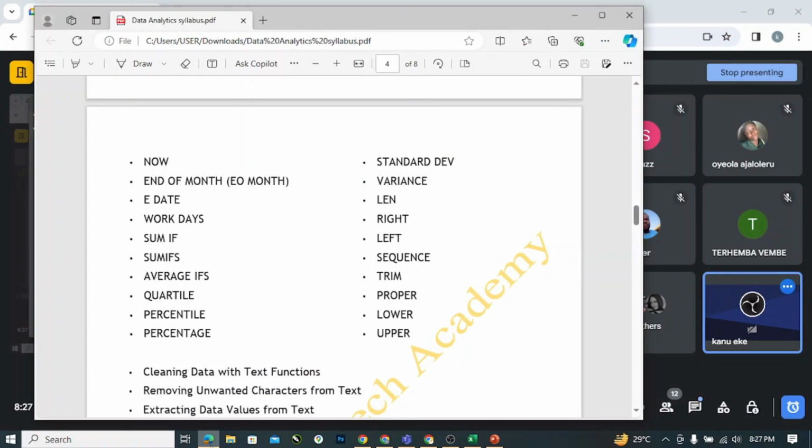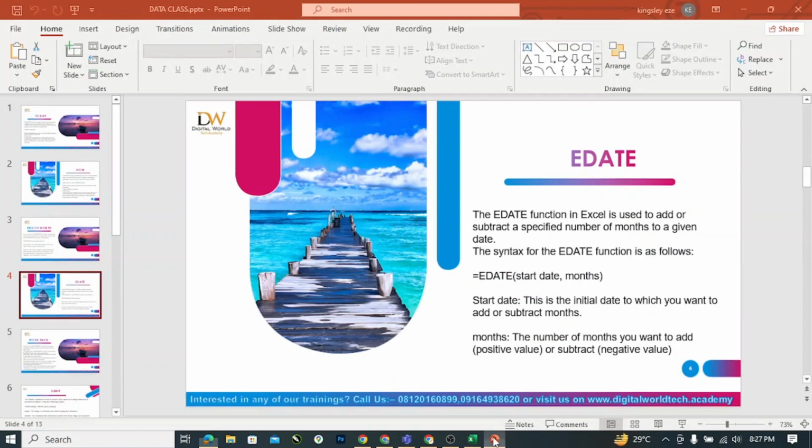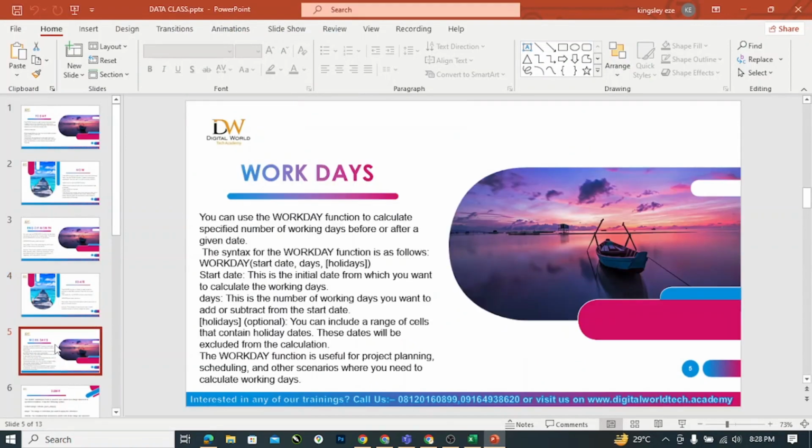So the next formula we are moving to is the WORKDAY. Okay, so for WORKDAY, what does this mean? So we say you can use the WORKDAY formula or function to calculate a specific number of working days before or after a given date. So the syntax for the WORKDAY function is as follows. So you have your WORKDAY, that's when you do equals to WORKDAY. So you have the start date, you have the days, and then you have your holidays. So for the start date, we say this is the initial date from which you want to calculate the working days.